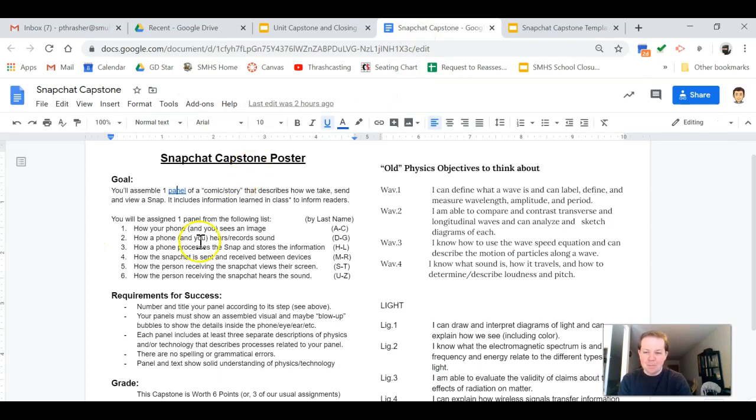You're going to be assigned one panel from the following list. These are the six panels for our comic. This is like, here's the beginning of the story.